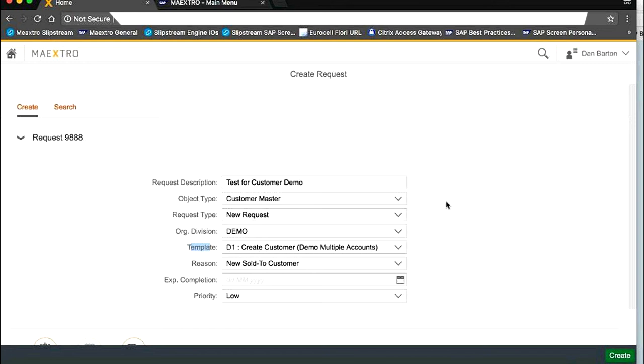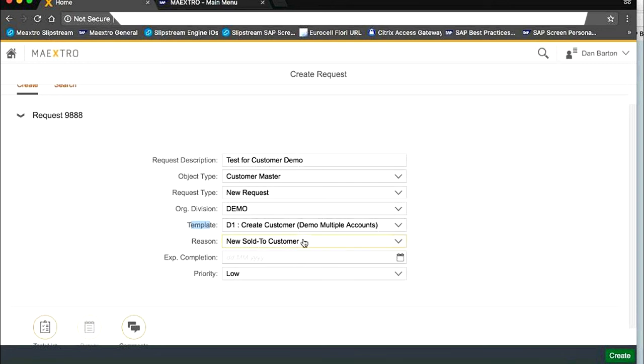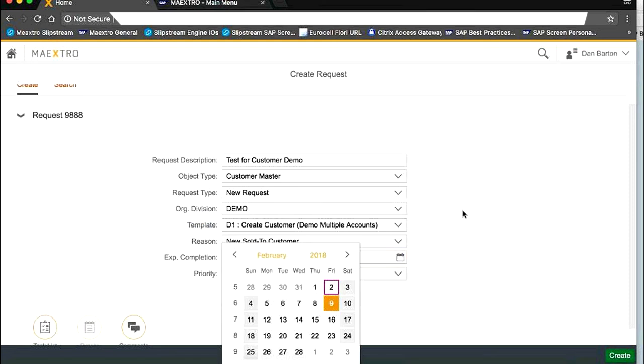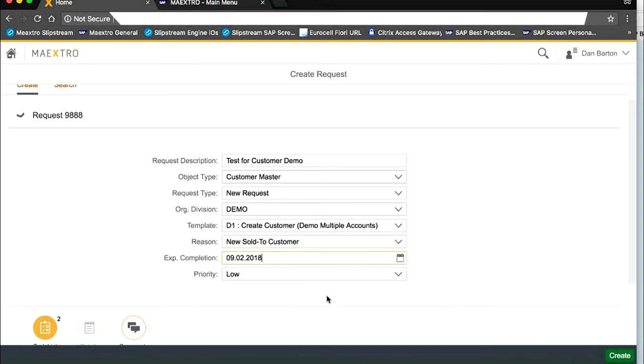Now, the interesting thing with Maestro is this area around dates and SLAs and things like that. So at this point, I'm going to put in a date here.